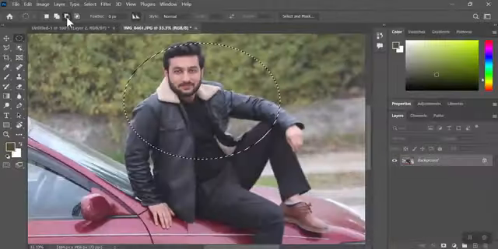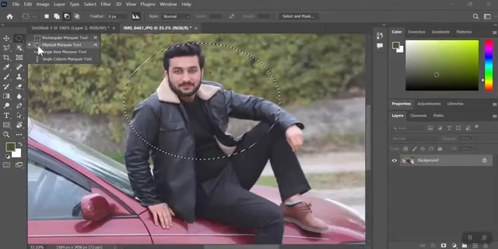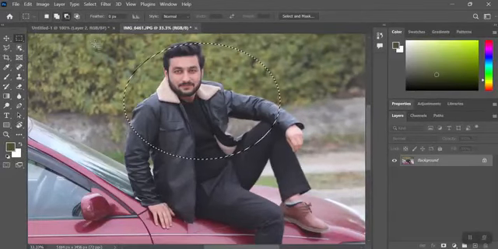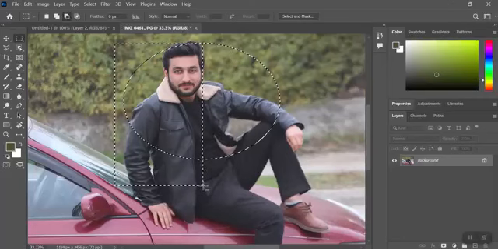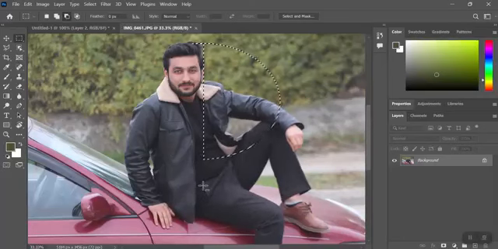Selection. Now I want to use another selection tool and also the subtract selection tool. Now this selected area will not be my selection.